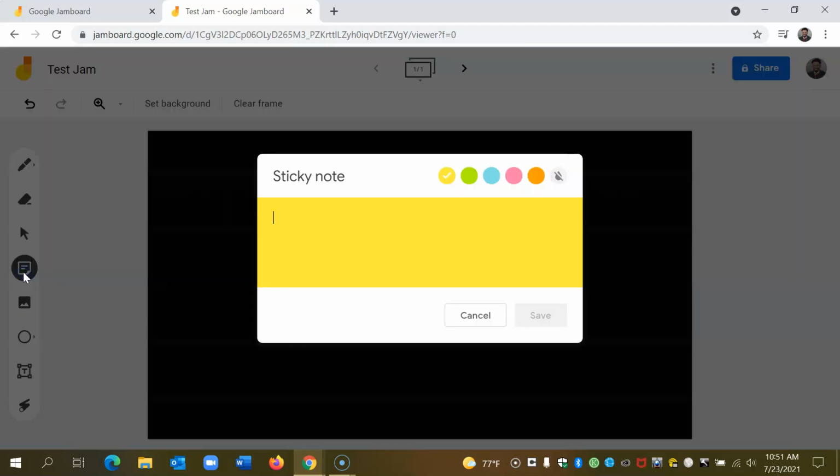The Move tool or Select tool, once you begin to add content to your jam, this Selection or Move tool will allow you to then move those various images or text to different places on your jam. We also have the Sticky Note feature.